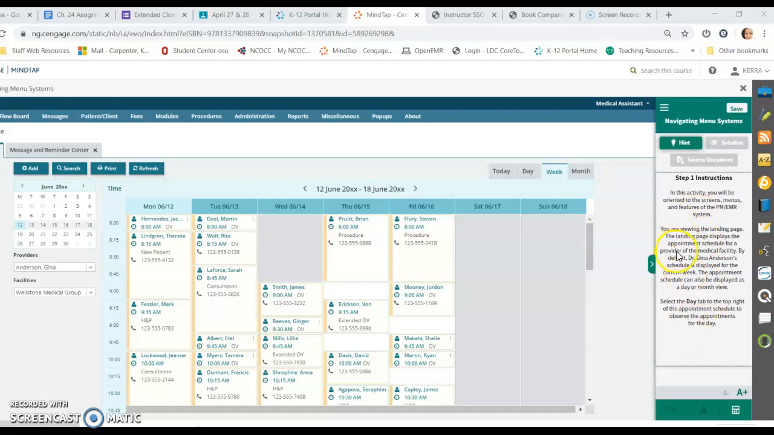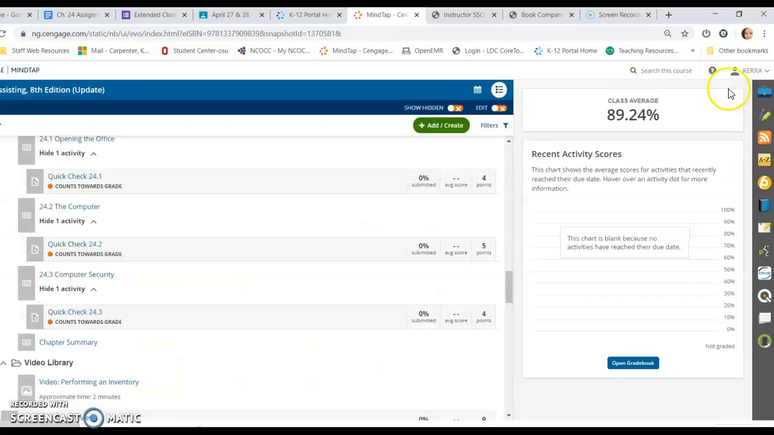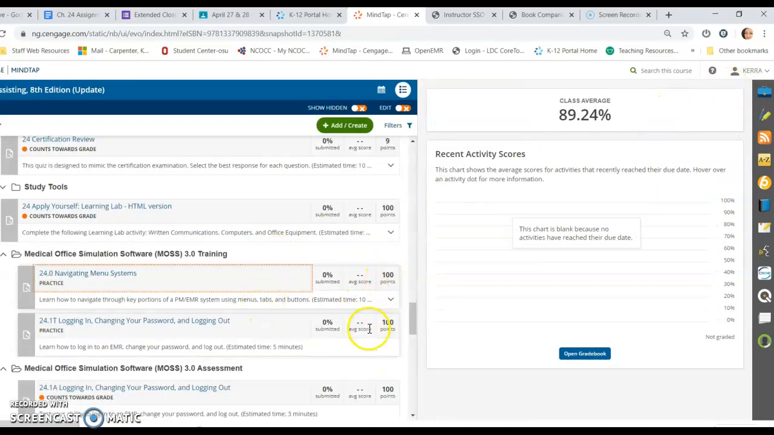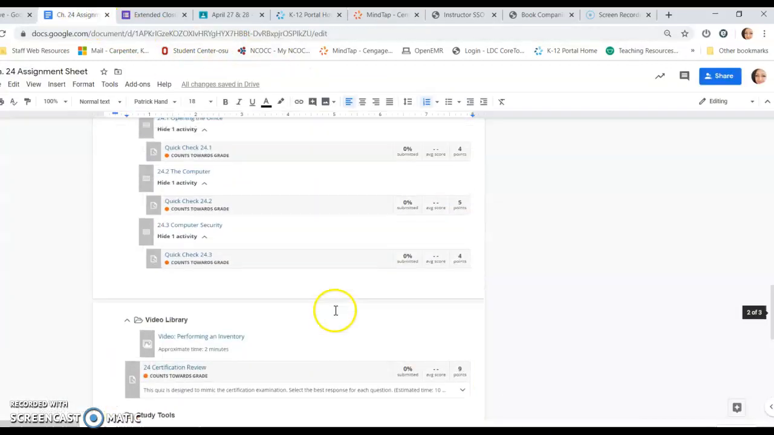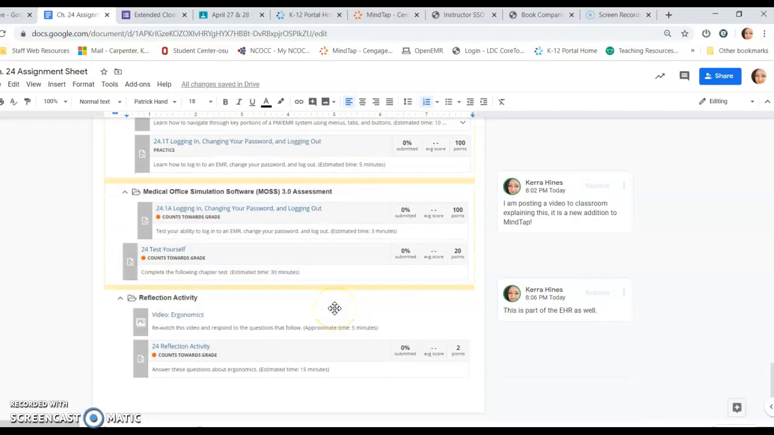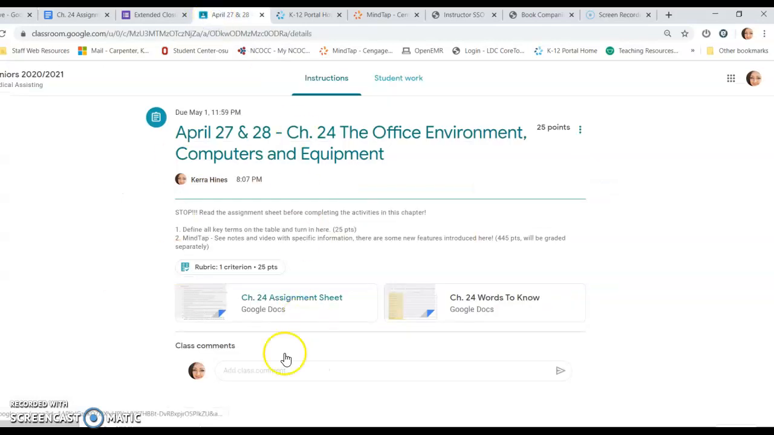I'm not going to read through this entire thing because you're all capable of doing that for yourselves, but you have to read each step in this section over here on the right-hand side, or you will not be able to move forward through the activity. These activities are large. 100 points, 100 points, 100 points, and then a test yourself, 20 points. These count towards your grade. So the final grade for your MindTap is 445 points for chapter 24. A lot of fours, I know. But it is all on here.